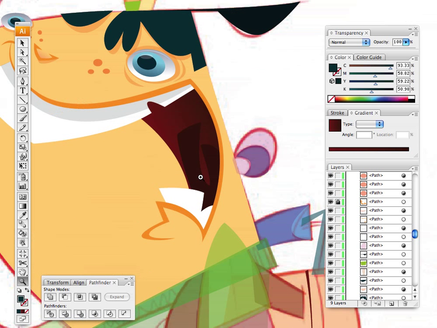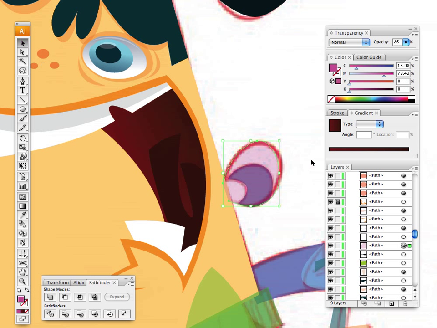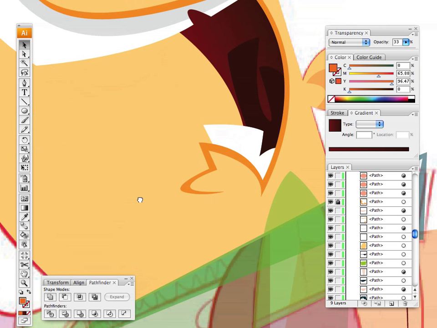Let's do the ear now. So we already did the outline of it. I'm just going to select it. Eyedrop the same color. And select our shade. Eyedrop is our shade we already have done. And there we go. Here's done.